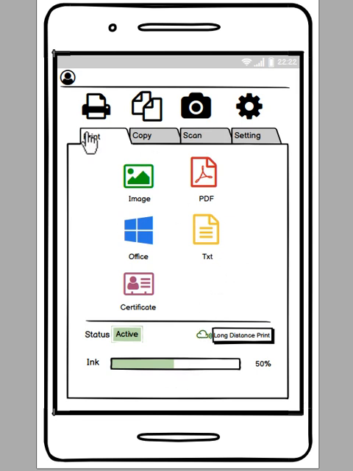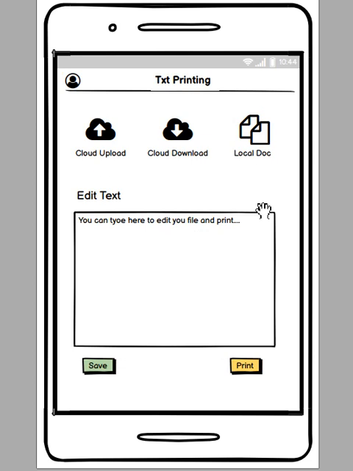As for the print page, we have one more newly developed function we would like to introduce, which is text editing. Once we click text, it will show us the text printing page. On this page, we can get the file we would like to print from the cloud download, which stores the files on the cloud of this account. We can also choose the local doc, which is a local document stored within this app.